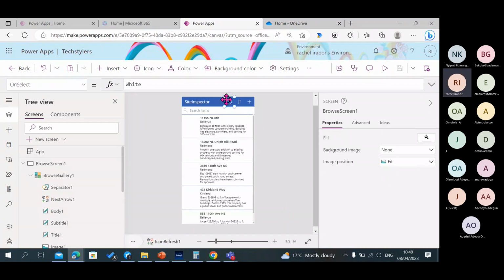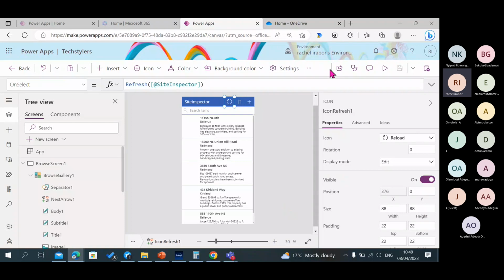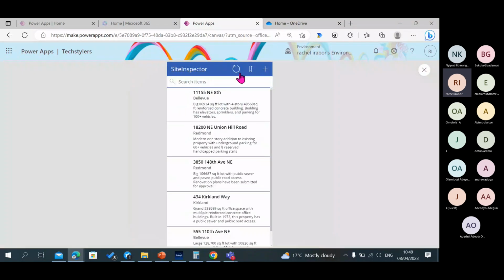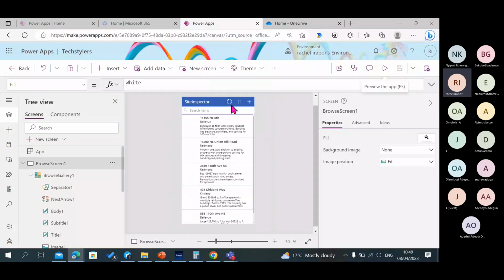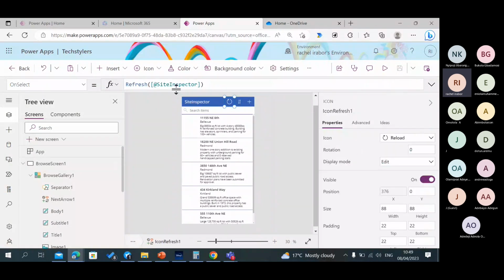The other thing you are seeing here is also an icon. This is a refresh icon. You're trying to refresh your data. And if you click on this refresh, we actually have a Power Fx function here. Maybe you want to understand what this Power Fx function is actually doing here. You can easily just click on it.